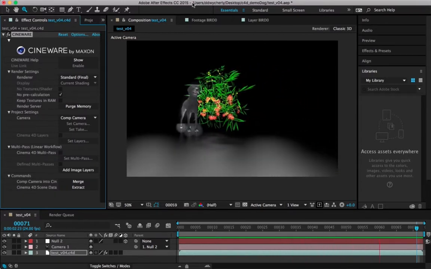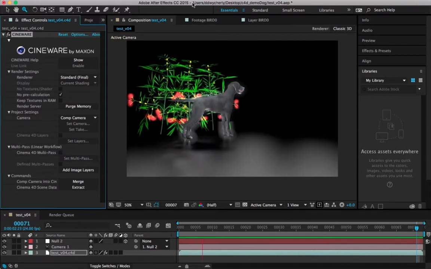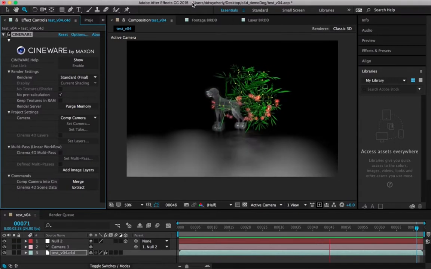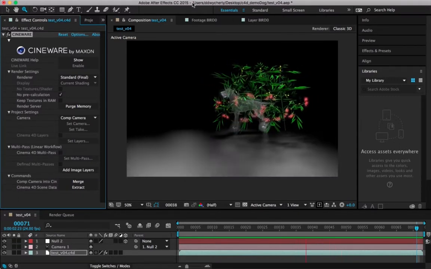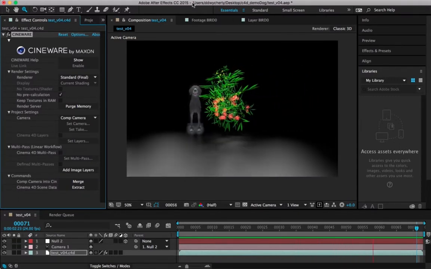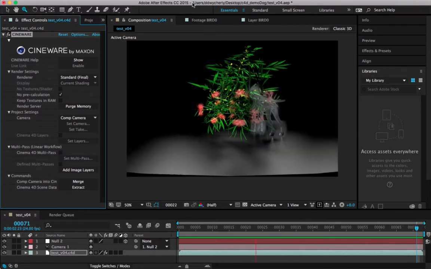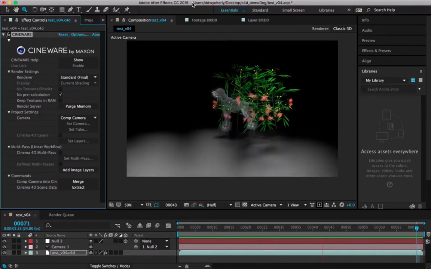So in this video I'm going to go through the steps necessary to download and import models, apply texture to them, apply simple animation to them, and then to animate the camera moving through your 3D scene.